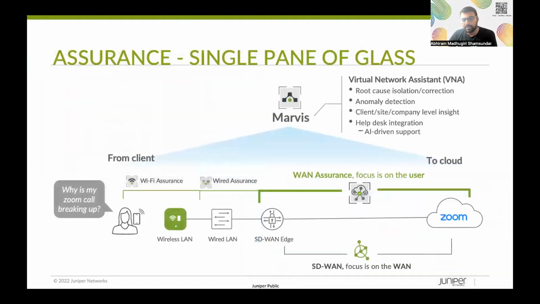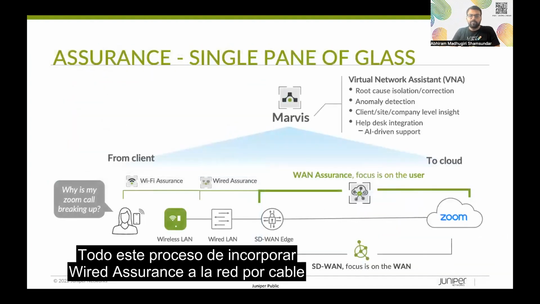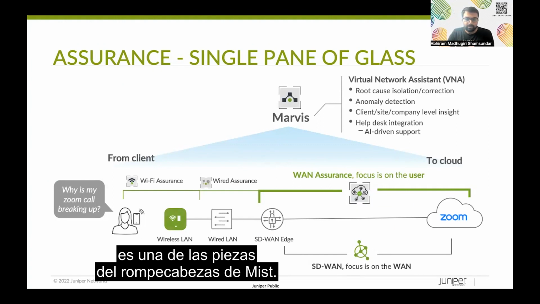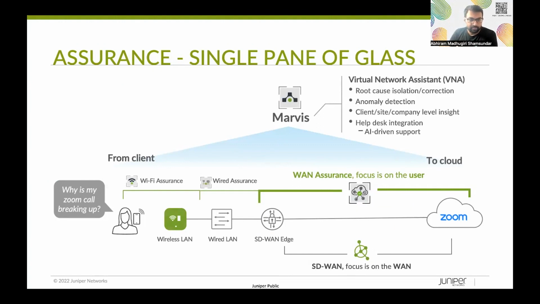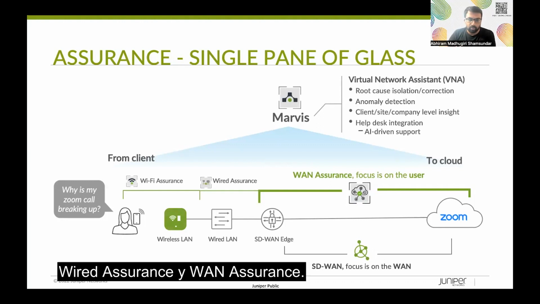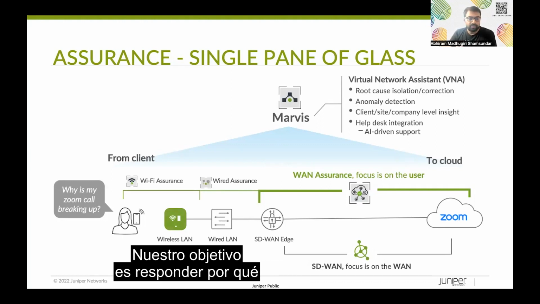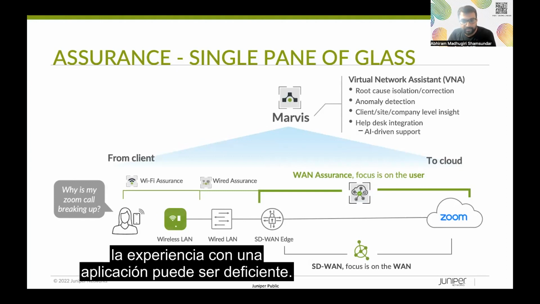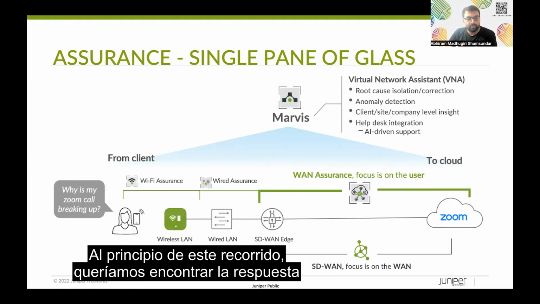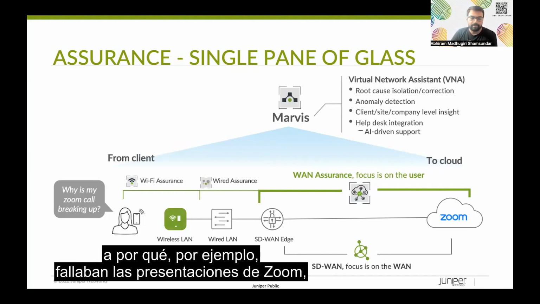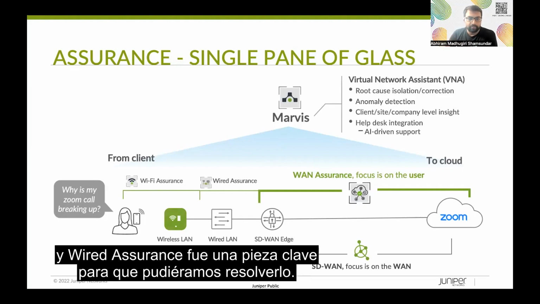This entire piece of bringing assurance to the wired side of the house is one piece of the puzzle that Mist addresses. As you know, Mist has Wi-Fi assurance, wired assurance, as well as WAN assurance. Our end goal is to answer that important question: why is my application experience bad? As you see, why is my Zoom call bad or breaking up is a question that we had started on our journey to answer. And wired assurance is a significant piece of it.